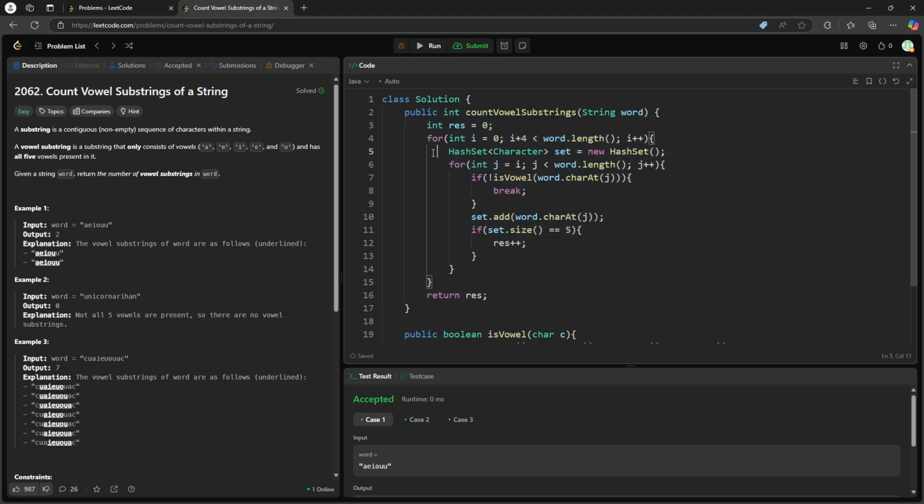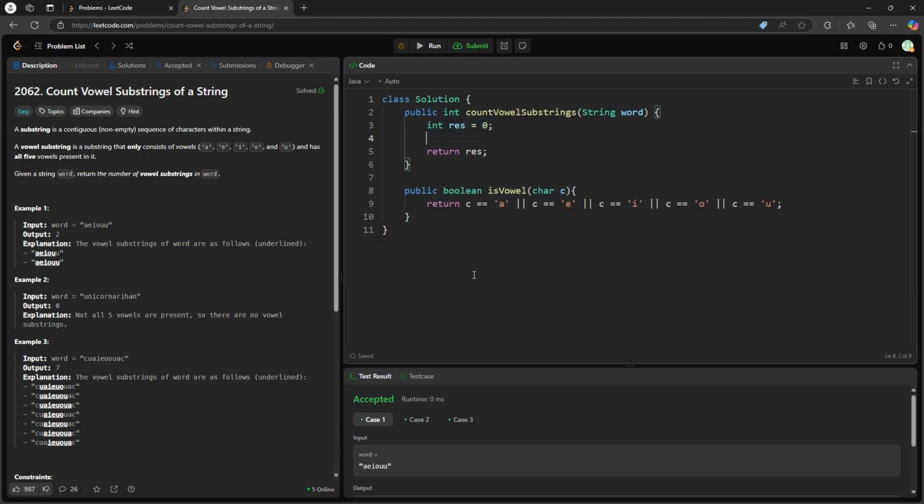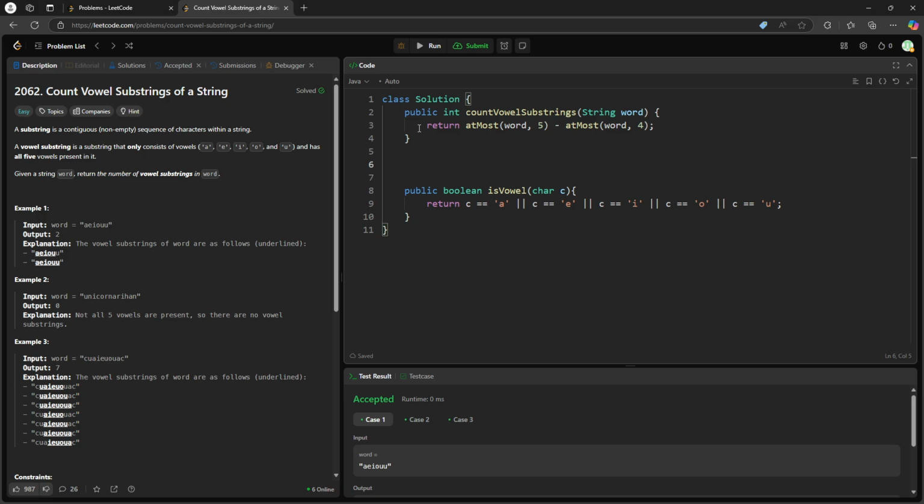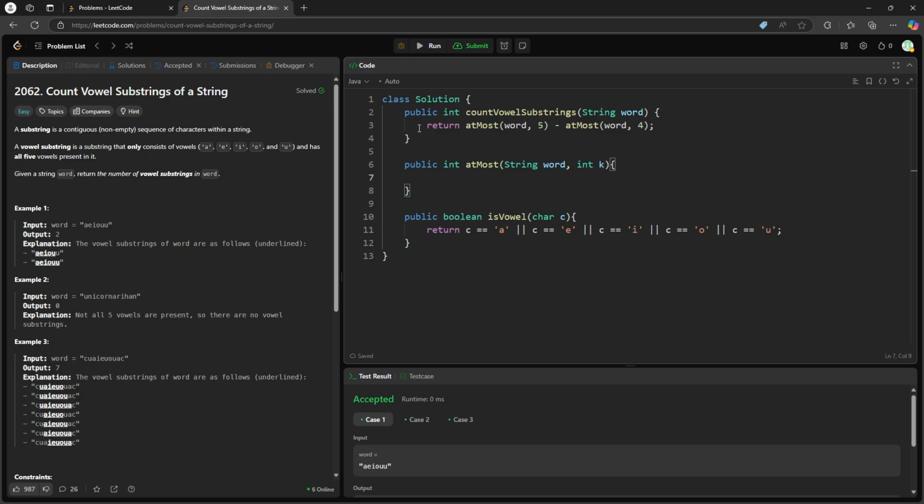So let's think about how I did it. It's definitely harder, but you know, I will dive into it. So return at most, the current word 5 minus at most word comma 4. So, cool. public int atMost(String word, int k). Okay. So we are storing this as a key.